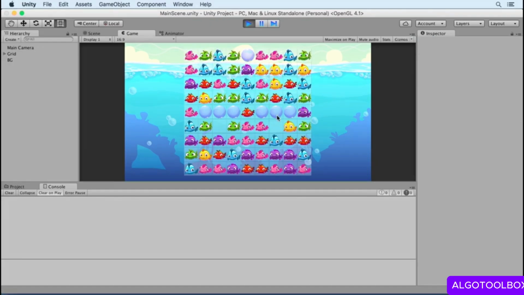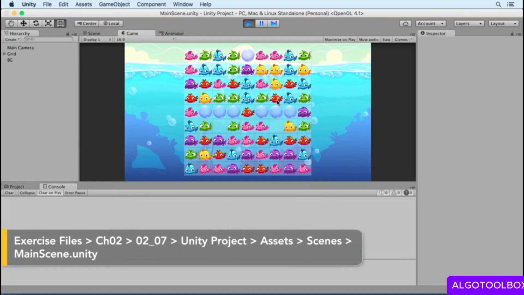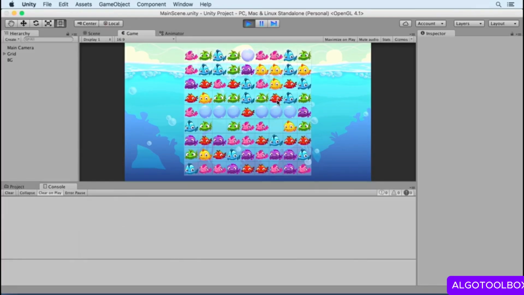Right now, there's no way to clear the bubble pieces. We're going to add a way to clear them by matching a piece adjacent to them. We'll start by creating a clear animation for the bubble piece, like we did for the normal piece. The only difference is that this animation is going to be made up of different sprites.